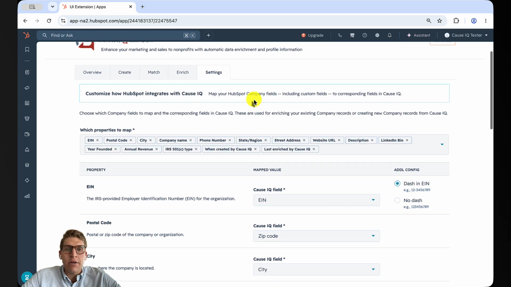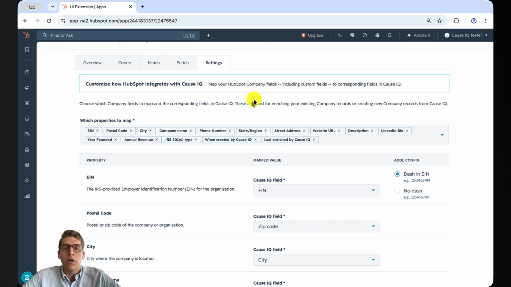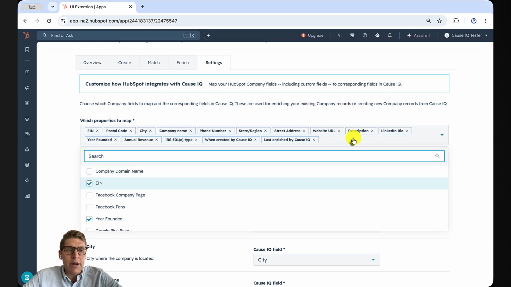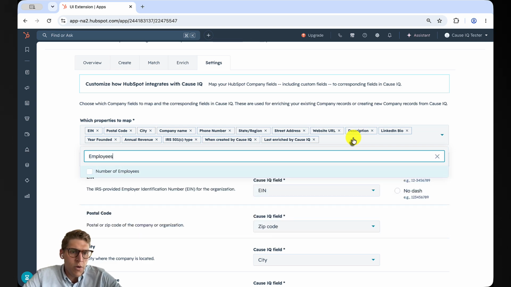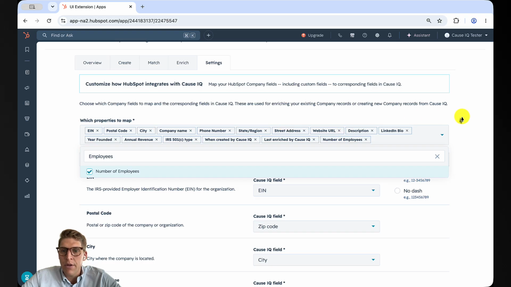The settings tab here is where you'll link your HubSpot company fields to corresponding fields in CauseIQ. So these are going to be the fields that you want to enrich, the fields that you want to populate when you're creating new company records. So within this page, we'll have the option here where it says which properties to map. From this dropdown, these are going to be all of my HubSpot properties. So within here, for example, let's look for a number of employees property. I'm going to select that option.